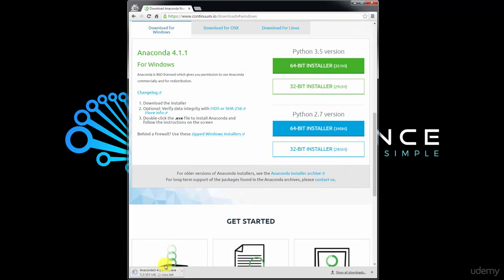And there it's downloading. It's quite large, 350 megabytes. So make sure you get Python 3.5, not Python 2.7. This is the updated version of Python. And while it's downloading, I'm going to explain a little bit what Anaconda is.